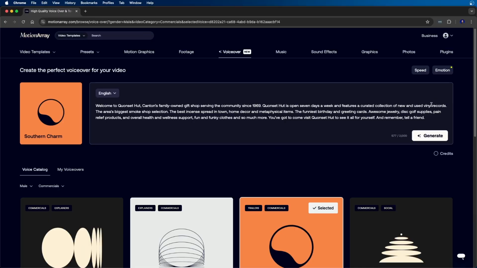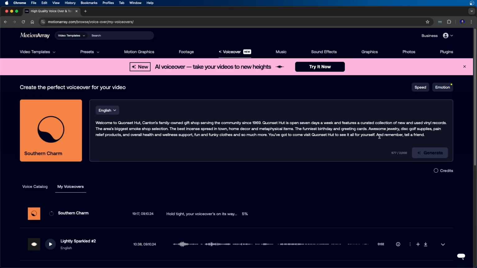All right, so once I have my settings set, I'm gonna click generate and we'll see how this goes. So you'll notice that we are now shifted to the My Voiceovers tab.